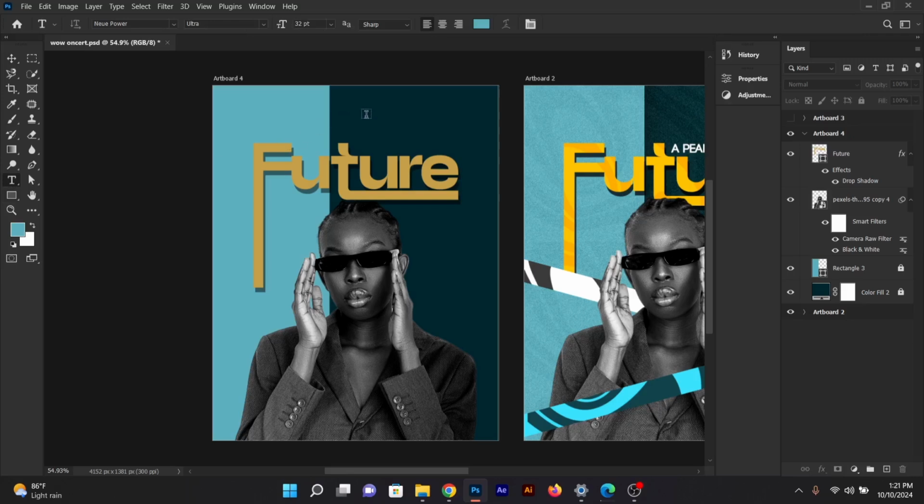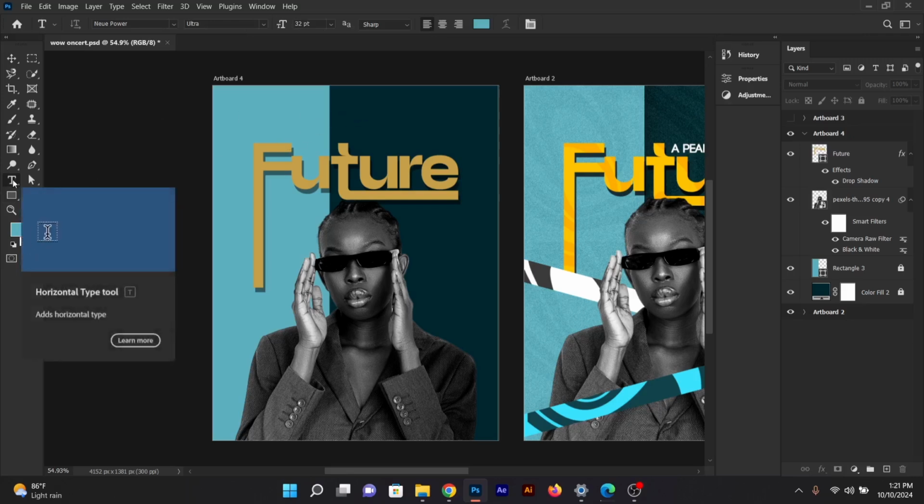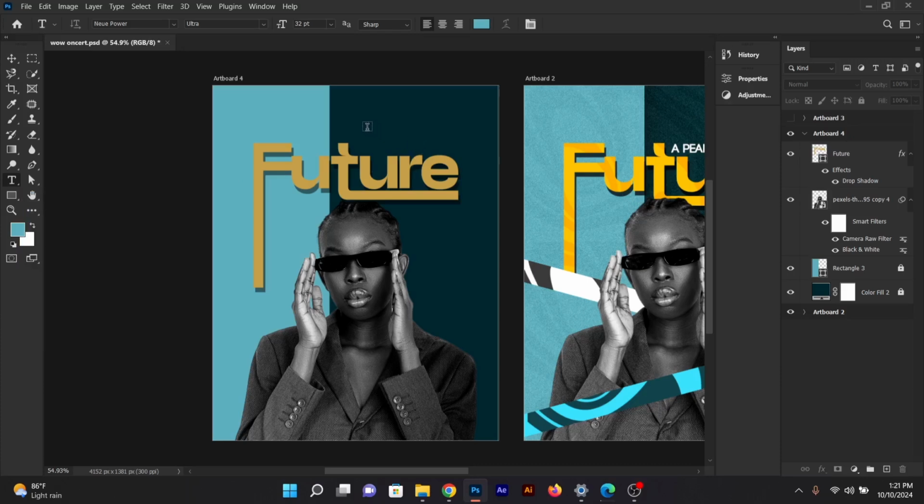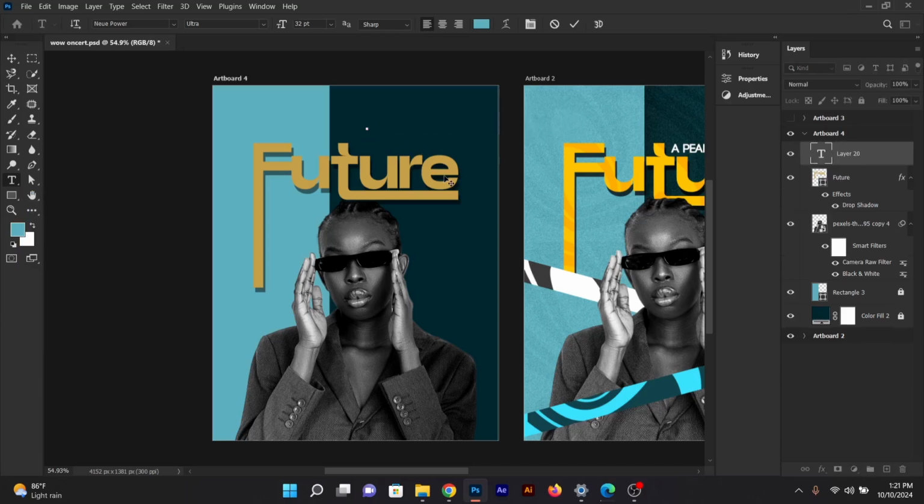We now have another text we need to write: a peek into the future. So grab your text tool. This is your text tool. A peek into the future. Then highlight the text, Control A.